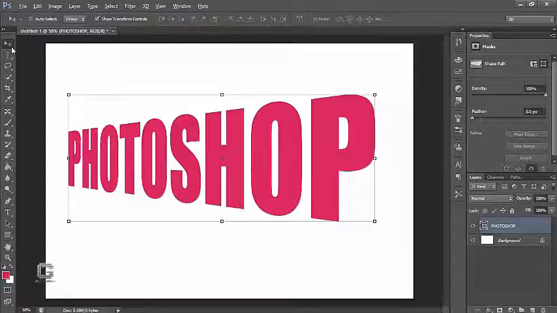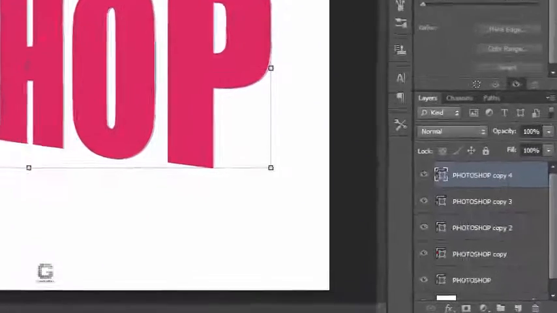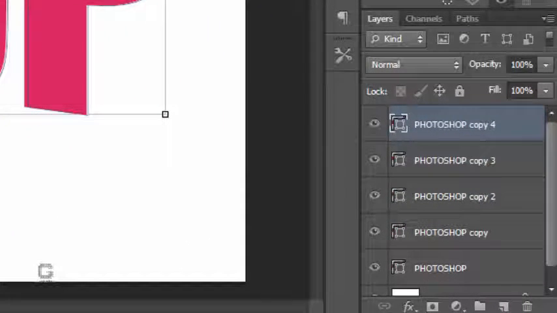With the Move tool selected and the shape layer selected in the Layers palette, hold down your Alt or Option key and press the right arrow key on your keyboard. Then press it again. Then again and again. Notice what's happening. Each time you press the right arrow key with the Alt or Option key held down, you're creating a new copy of the shape layer and you're moving the new copy one pixel over to the right.